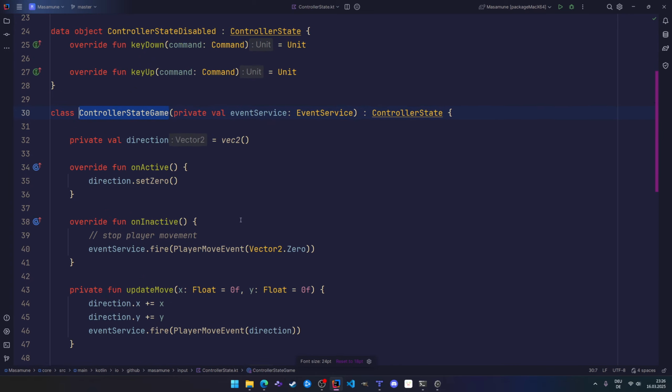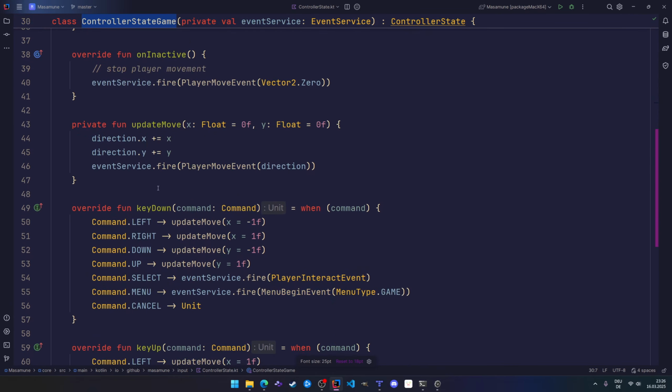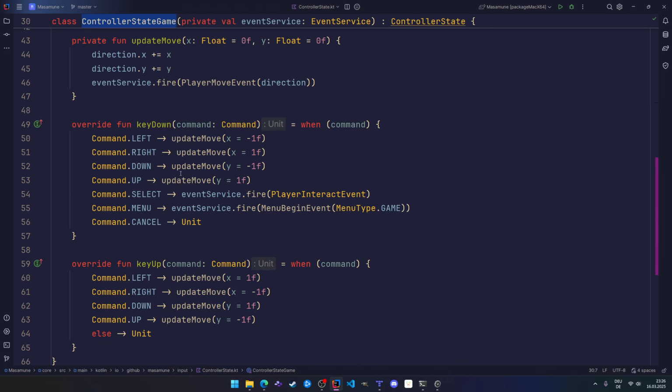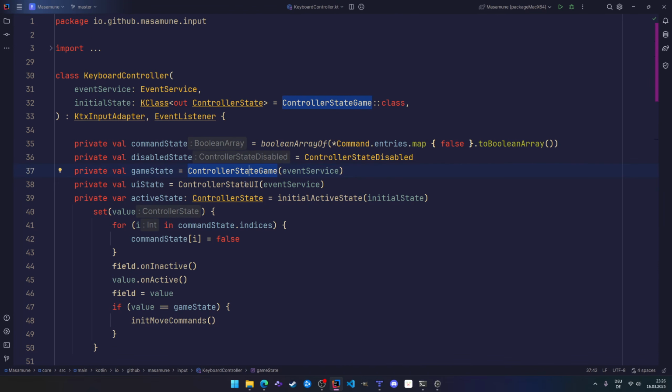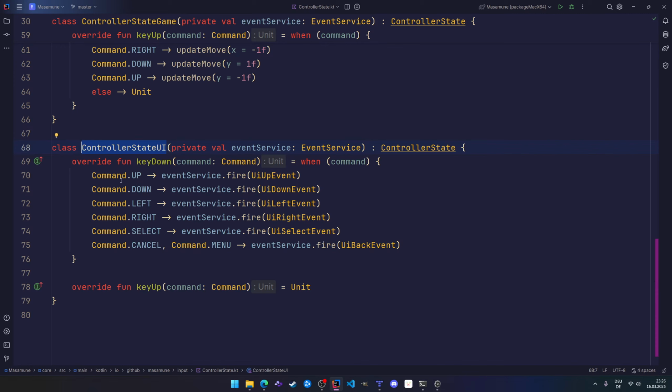For example, for the game state, when the left, right, down, up commands are pressed, it updates the movement of the player. For selection, it fires the interaction event that the player wants to interact with something. So that would be the game keyboard controls. And if the active state is, for example, the user interface, then the commands up, down, left, right just fire the user interface events that you want to go up or down or left or right in the menu, things like that. So I used this state mechanism, and that really worked a lot.